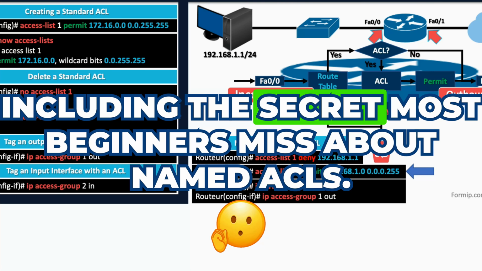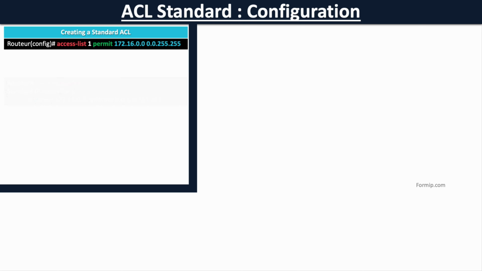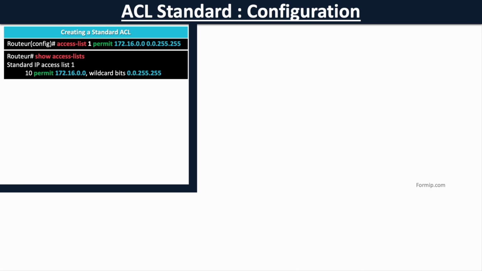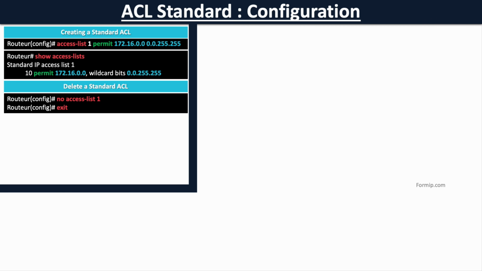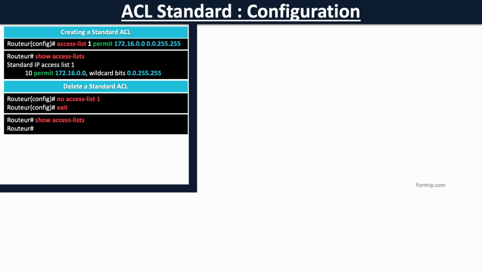We have seen that a standard ACL is numbered from 1 to 99 or from 1300 to 1999. In the example, we have chosen to number it 1. The output of the show access list command displays the ACLs that are currently configured on the router. To delete an ACL, you need to do no access-list plus its ACL number in global configuration mode. And if we run show access list again, it confirms that the ACL is removed.